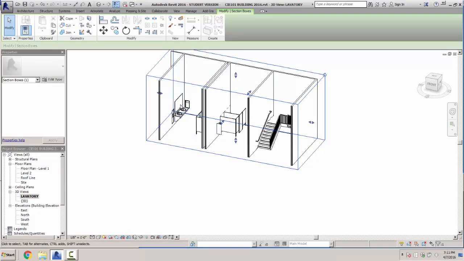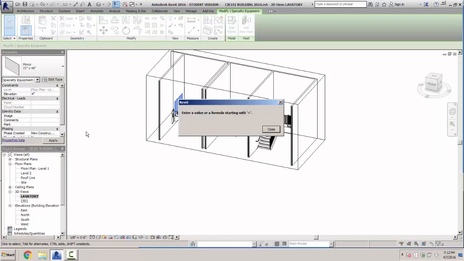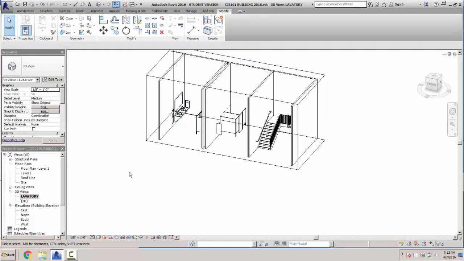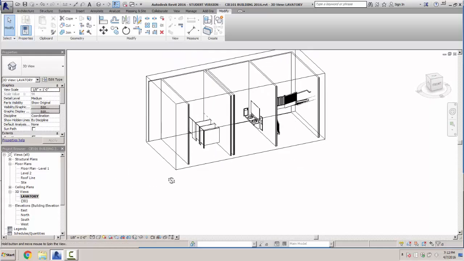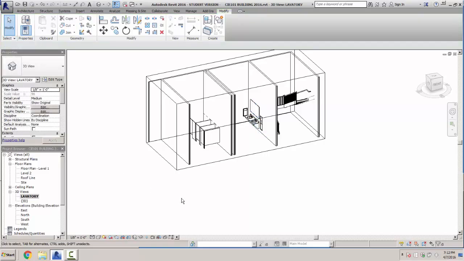We're going to select the mirror. And we're going to set the elevation of that to 4 feet. Oops, I know. I learned to type. 4 feet. And that'll raise it up. Now, I think, let's go to the other mirror, which is on this wall. Select that one, and we'll adjust the height of that one to 4 feet. We see it raise up a little bit.